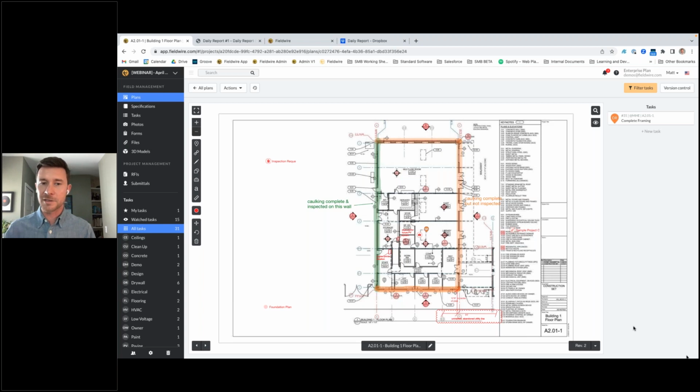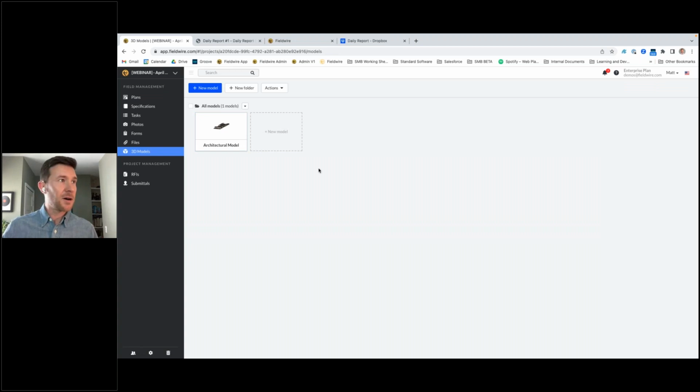So you're probably asking yourself, Matt, what's better than 360 photos? Well, 3D models are a pretty cool feature that you can also access in Fieldwire, whether online or offline, on the web app or the mobile app as well.